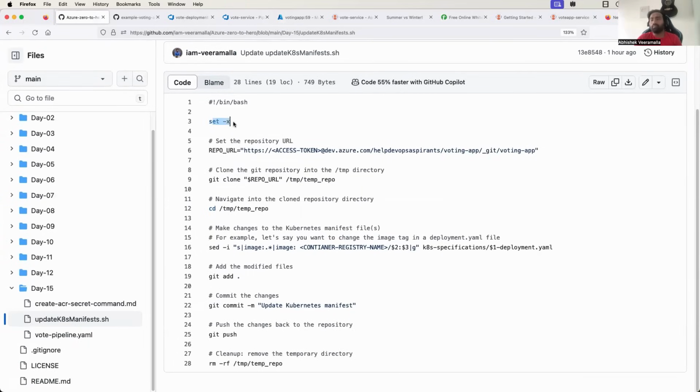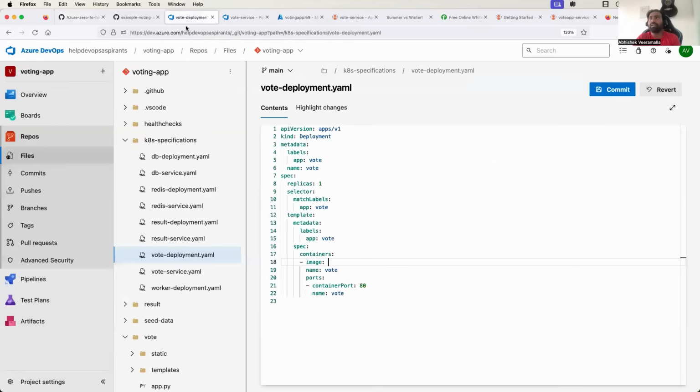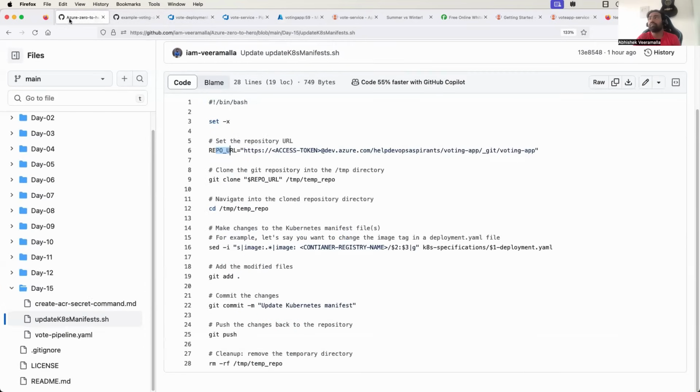Firstly, I'm using set -x, which is to print each and every command, just to run the shell script in the debug mode. Then I am taking the repository URL, because I have to update this particular repository, so I need to have the repository URL. I'm just cloning the GitHub repository on the agent, which is running this particular CI/CD pipeline.